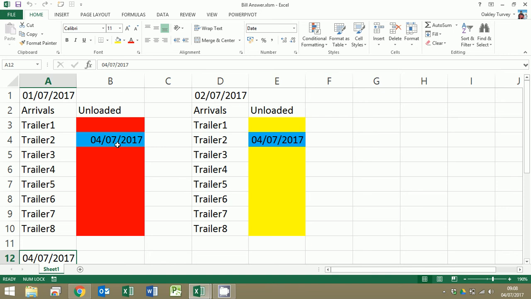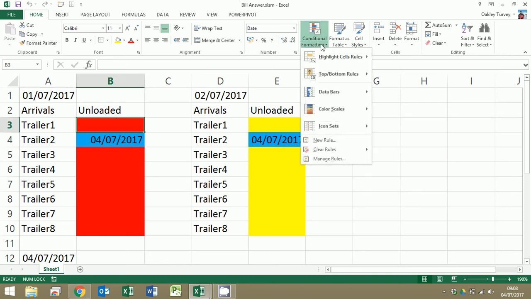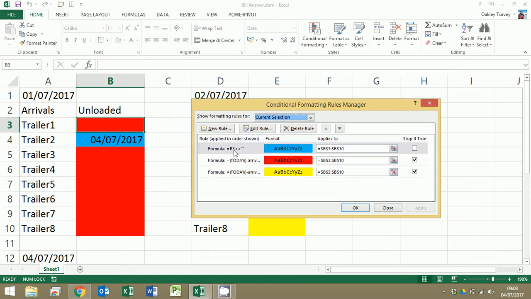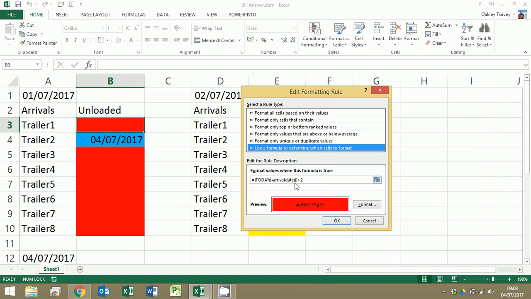Okay, so how did I actually use that? Well, I simply went into conditional formatting and applied 3 rules. One for if it contains some text. So if it contains any text, then we simply color code it blue. Otherwise, if it contains the date, and there's my user function. So if it's today's date minus the user function, which finds out the date in the top left hand corner, is greater than 2, then it becomes red. And if it's just greater than 1, then it becomes yellow.